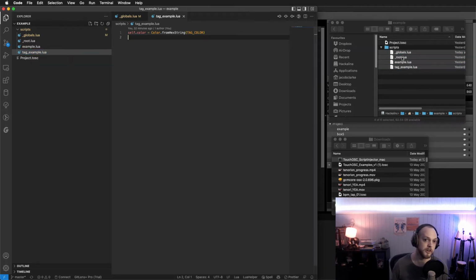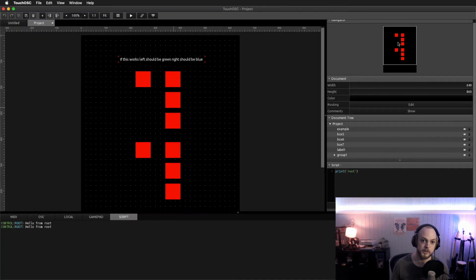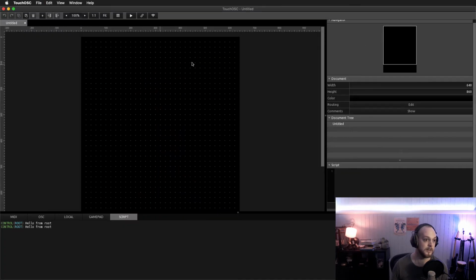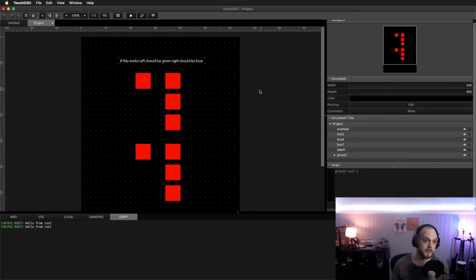So just before I show a demo of this, I'm just going to open this project file. I already had it open, but this project file here, a few things to note. This box here is named example. All these three have a tag of example, which is like generic names here. And this is a group of exactly the same thing.